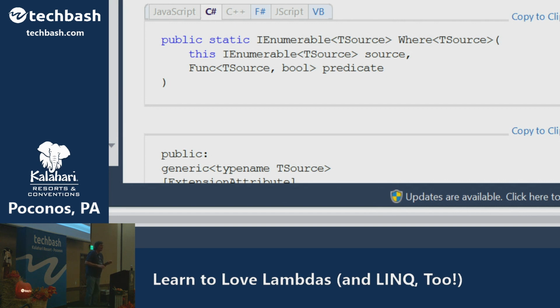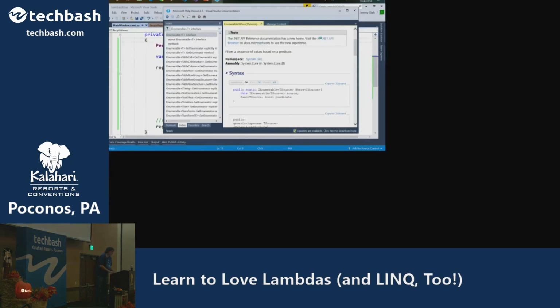Now, since it's a where, I'm going to assume that there's some kind of a filter in there, because I've done databases, and that where statement is how we filter things. Well, that's what this second parameter is. It's a Func of T source, bool. Again, T source is person, so this is a Func of person, bool. Now we have to say, what is Func? Like I mentioned, Func is a built-in delegate type, and that represents a specific method signature.